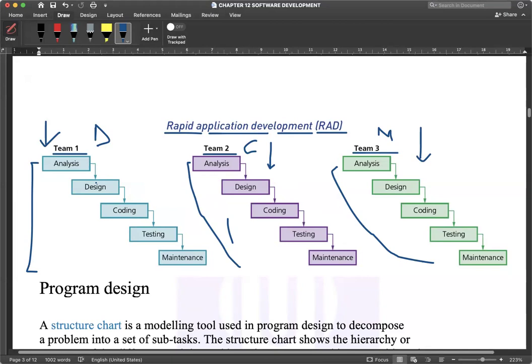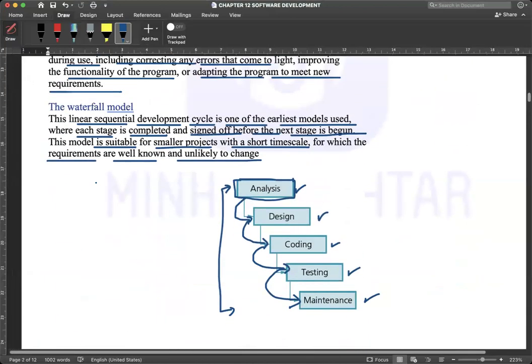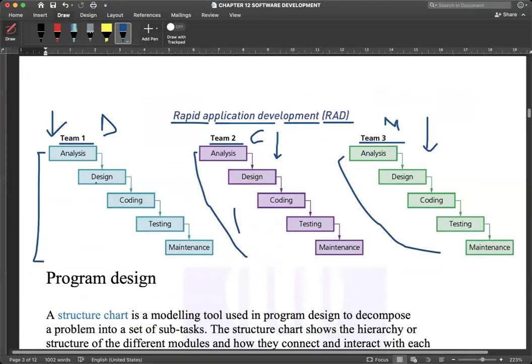Okay, sir. Is that okay? Yes, sir. Great. So what you have to do first, you need to write down the waterfall model. Then you have to draw this RAD diagram, okay?